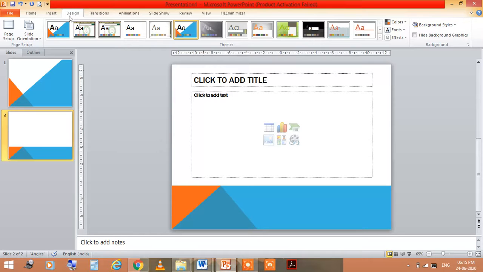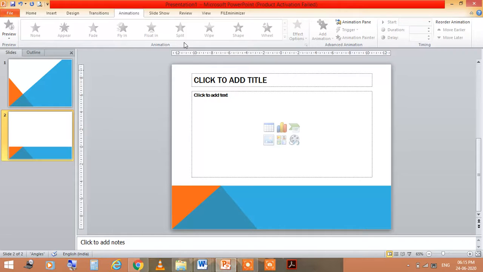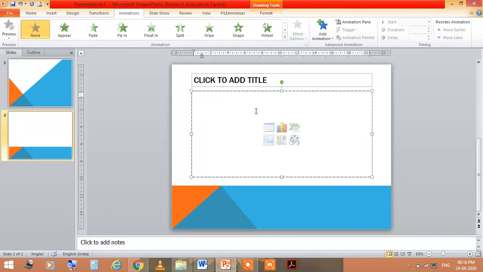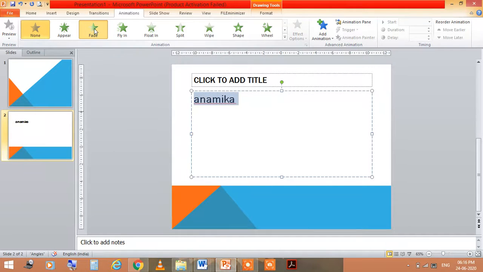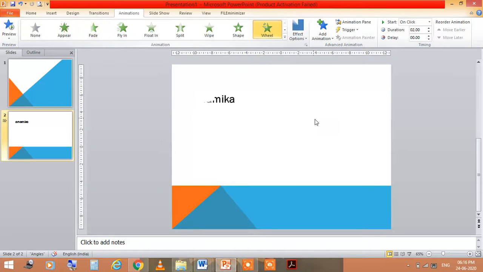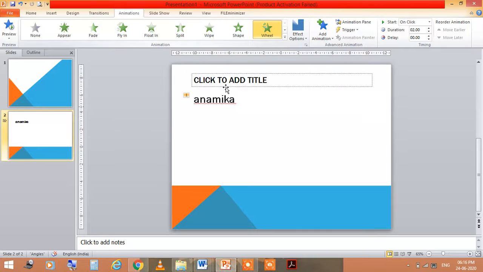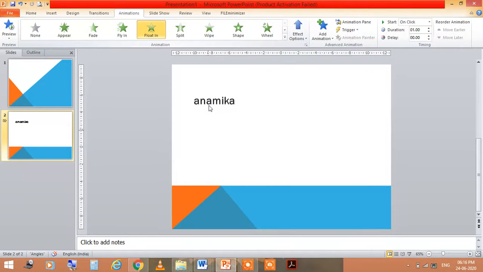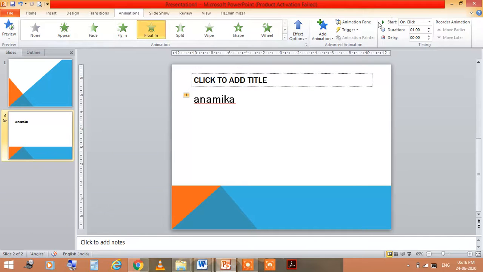So this is basically the design option, and here you can use the animations also. Means if I write the text Anamika, and if I am using this, then this is how it looks. The name will look like this wheel. If this is float, you see here it comes down. So these are the animations you can use in your slides.